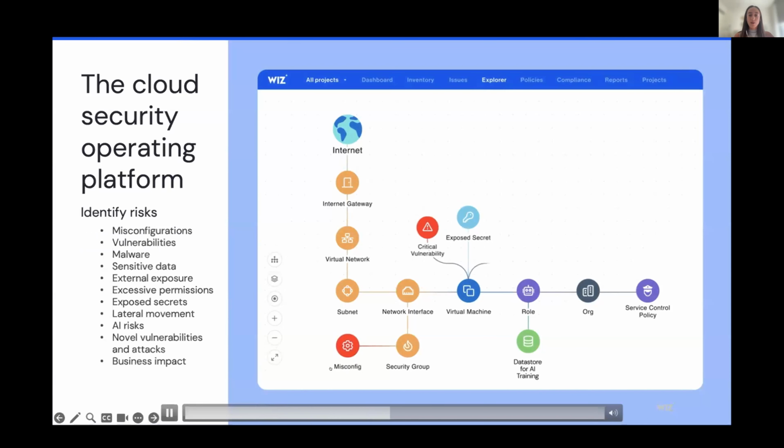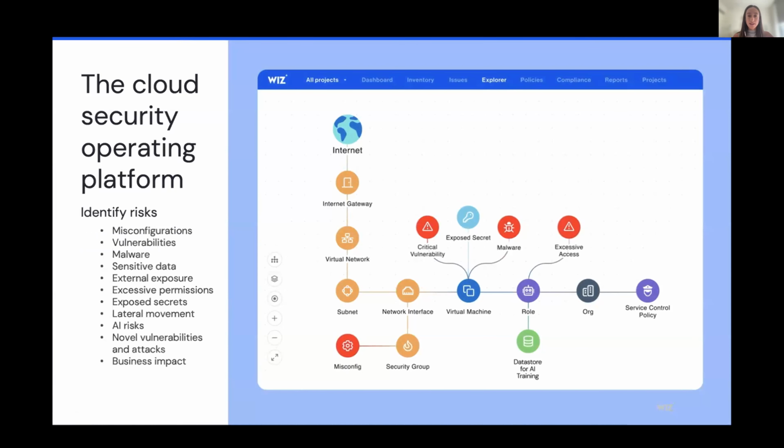The next thing that we do is that we run risk assessment to identify risks across cloud misconfigurations, critical vulnerabilities. We do secret scanning, identify malware in the environment. We look at permissions to identify excessive access. We also run data security scans to identify sensitive data in your environment.